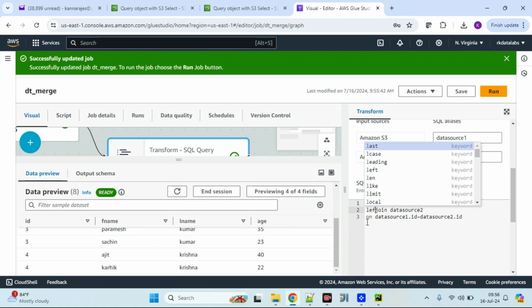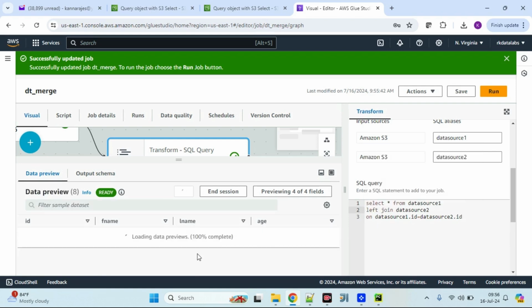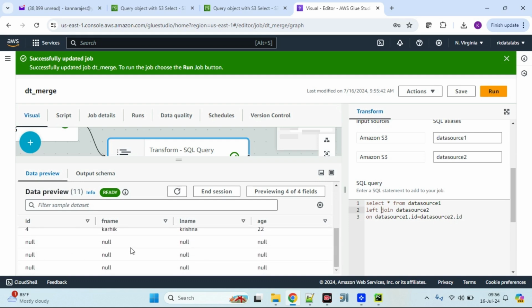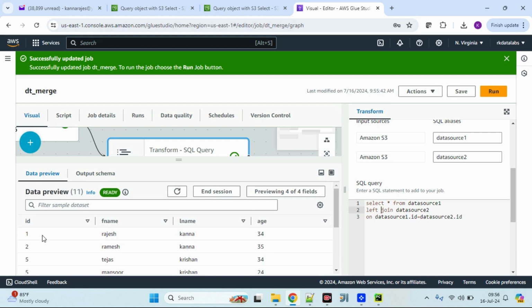So now I'm just going to use left join. What it needs to do is print all the records from the left table, data source 1, and of course it needs to print the non-matching rows from the right table as well. So if you can see here, it has even given the null records as well. Alright, so it has printed everything in here.